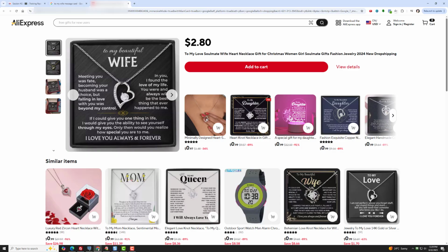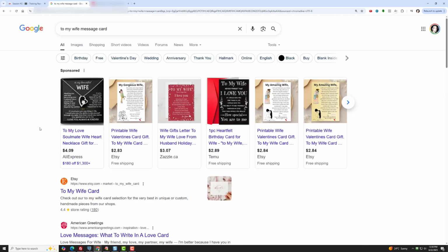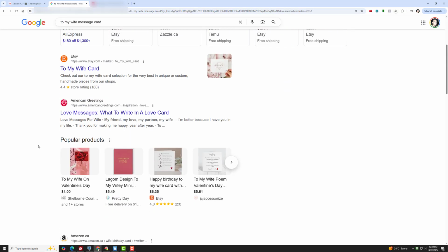you put in their name. You can type in their name, and then you can type in your name on the bottom. So it makes it personalized instead of the standard stuff. Now AliExpress is insanely low.